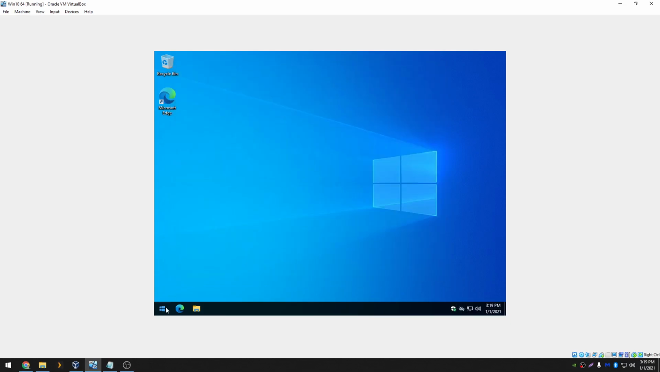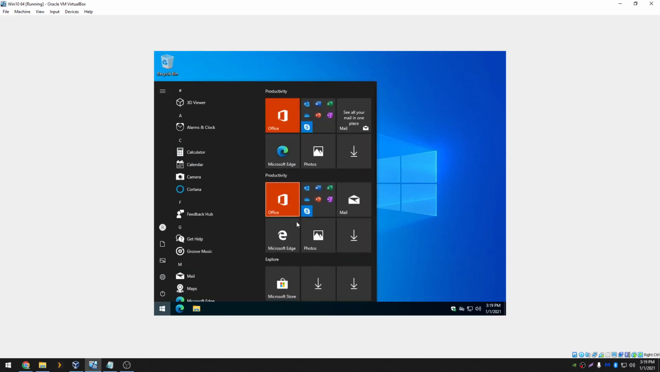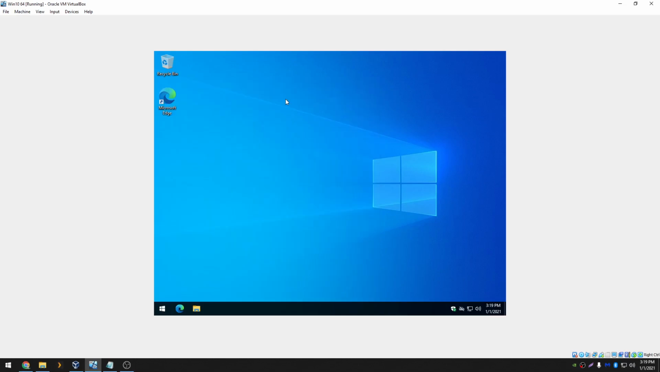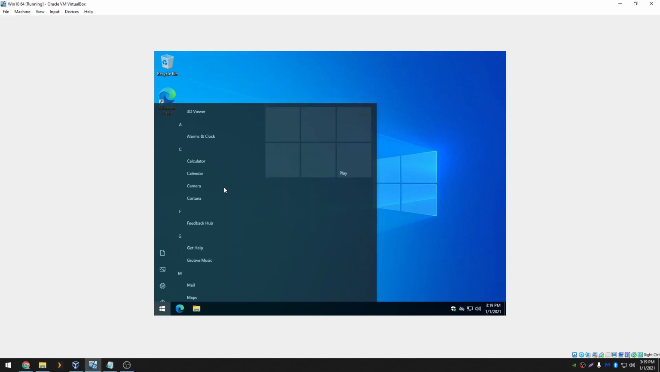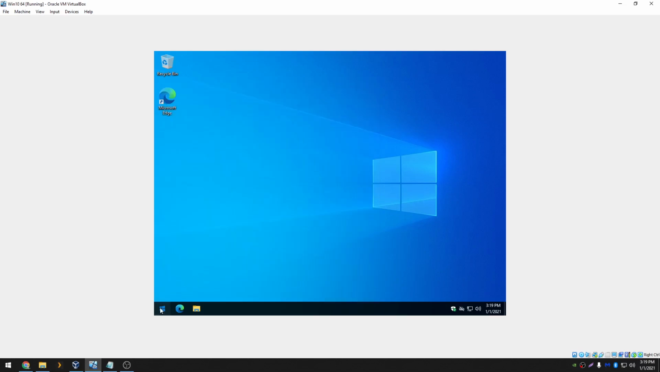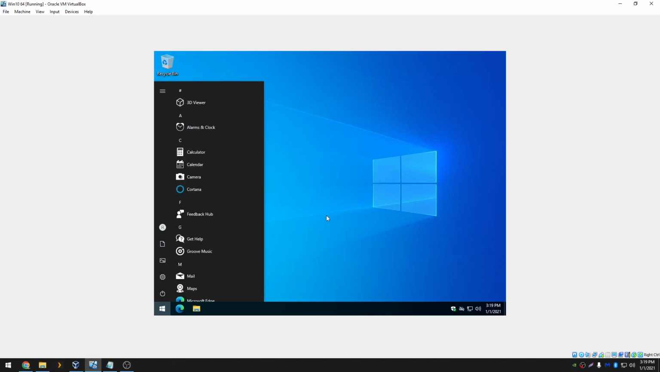You can also get rid of a lot of these tiles that Windows pins to the Start menu. The easiest way is to just right click on the group and unpin it. Unpin group, unpin group, unpin group. Oops. And now when you click Start again, you're back to a nice thin menu.